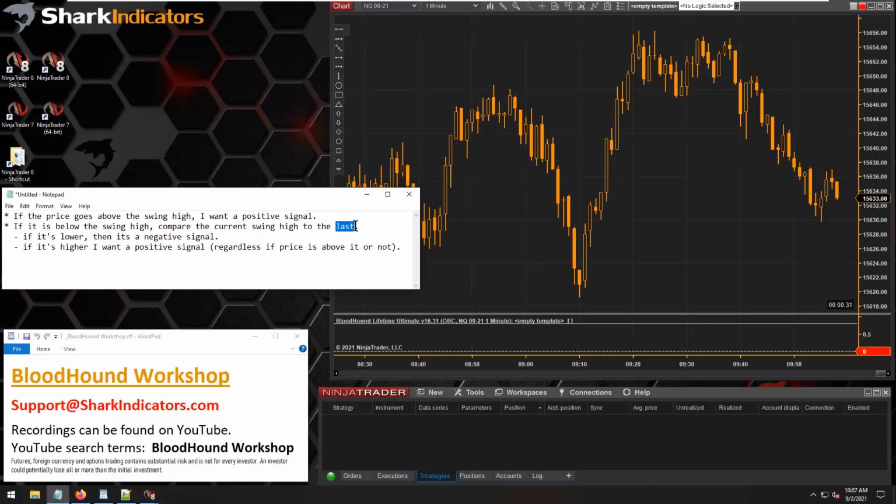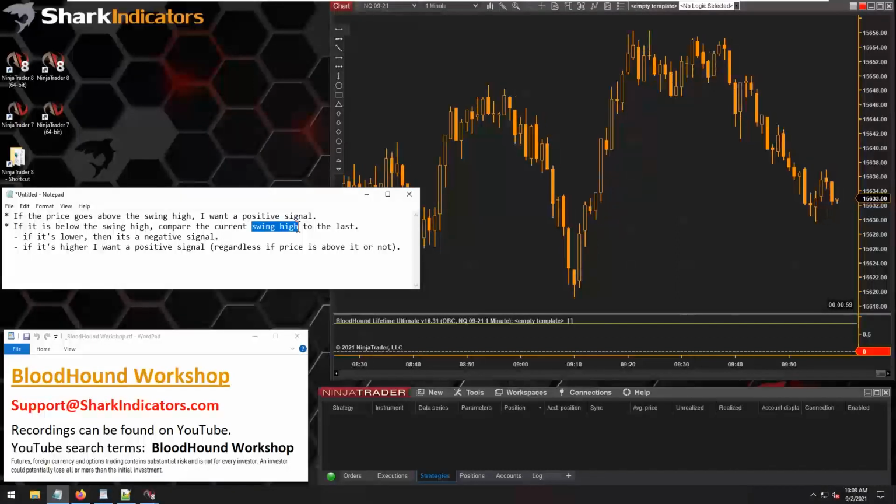In order for BloodHound to read older, historical values from an indicator, you need to know exactly how many bars back to look. With the swing indicator, you never know how far back you have to go to get the previous swing high, so you never know how many bars back to count. That's always changing. The only solution is a custom swing indicator that prints the current swing high and the last swing high.